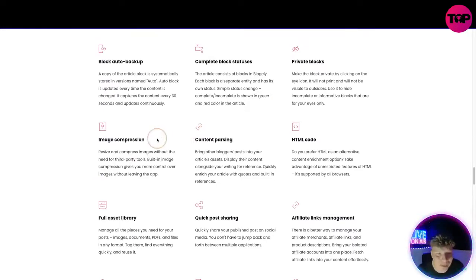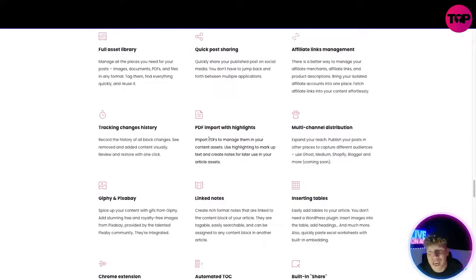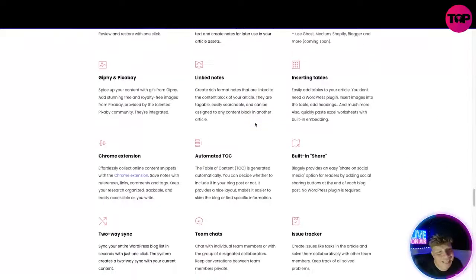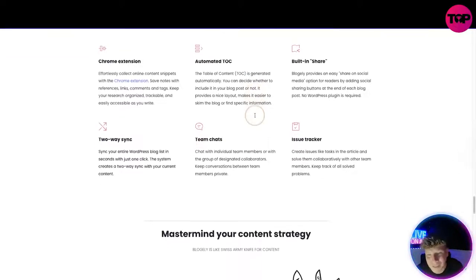You get private blocks, image comparisons, content phrasing, HTML code, full library, quick post sharing, affiliate links, track and change history, PDF with highlights, multi-chain distribution, Giphy and Pixabay, link notes, insert tables, Chrome extension, automated TOC, built-in share, two-way sync, team chats, and issue tracker.